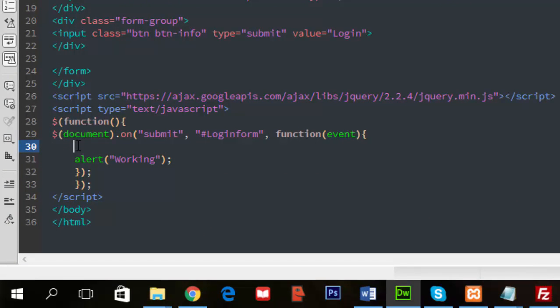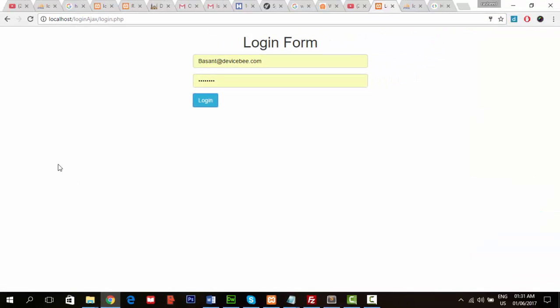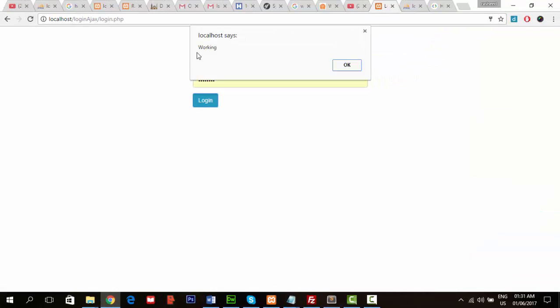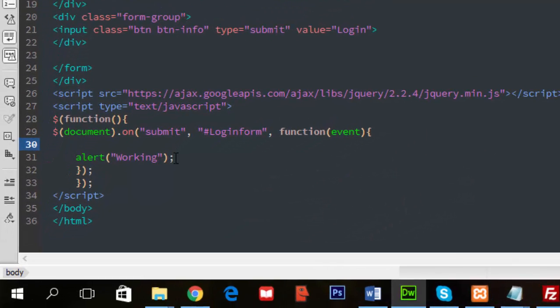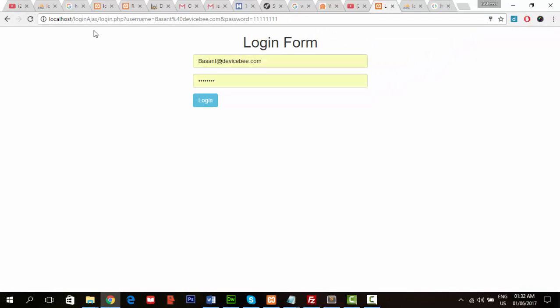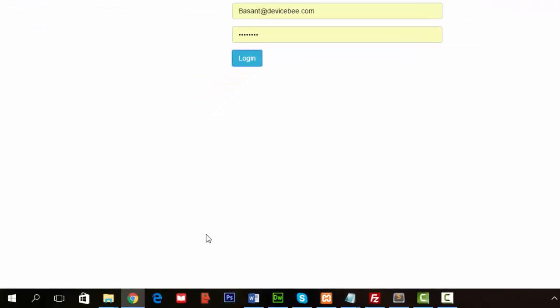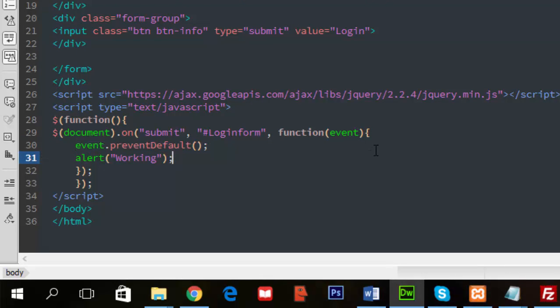There is one thing I want to show you: if I delete event.preventDefault and check, it will submit the form. Okay, so revert it and check, delete the query and submit. So the form is not submitting.